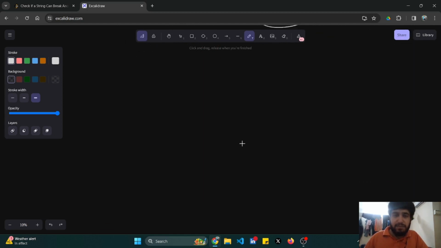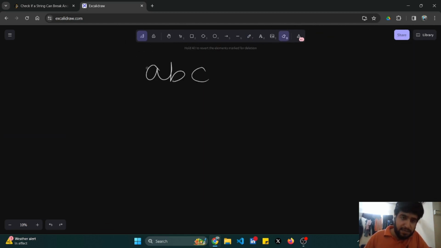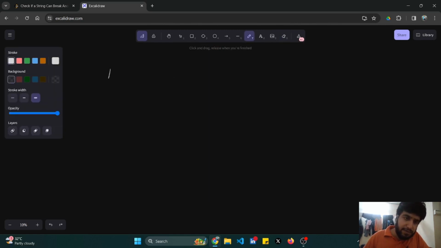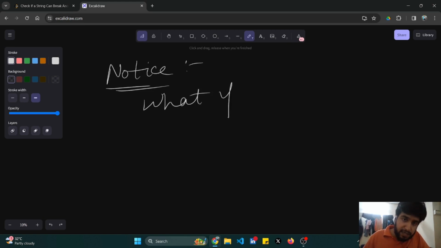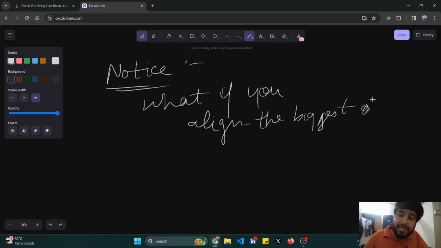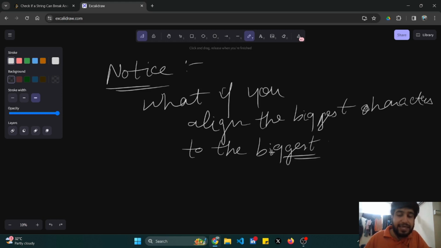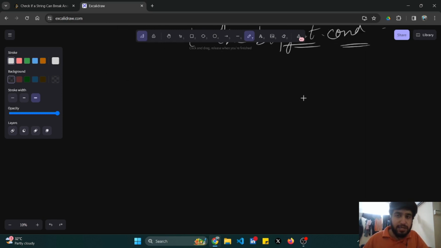So what would be a wise choice to make? The first thing to notice would be, what if you align the biggest characters to the biggest ones, and if at any time they are not following the condition, you can simply return false. Just compare the bigger ones with the bigger ones.